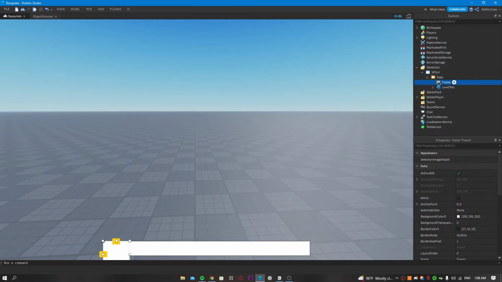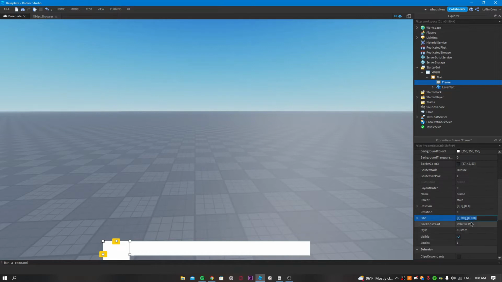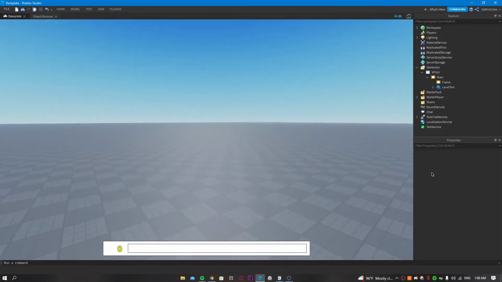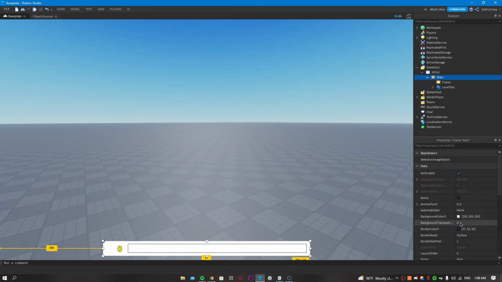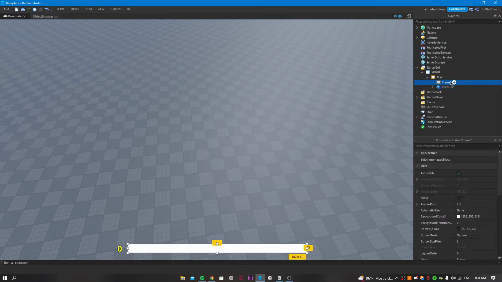So I'm going to put a new frame inside of the main frame, and we're going to be resizing this. So we're going to go to size here and say 10, 10. But this is not going to be the final size. Now you can resize it like this. So let me just resize it properly. Okay, so that's going to be our bar. Now I'm going to be making the main frame background transparency to 1. So now we'll be working with this, and under the frame which we created, that's going to be the bar.